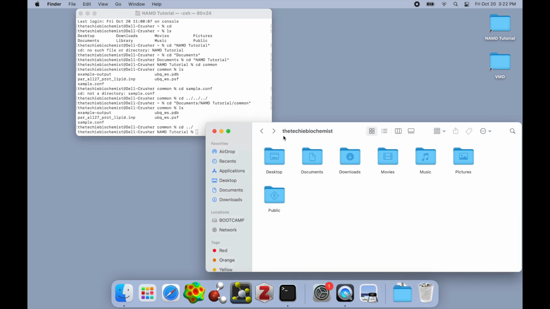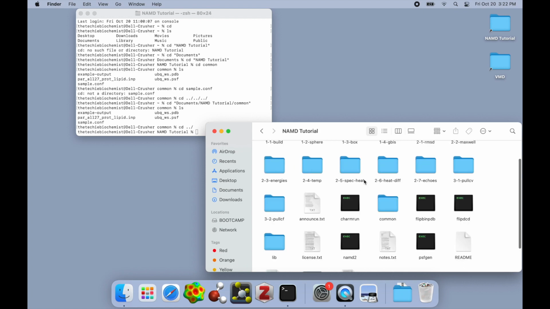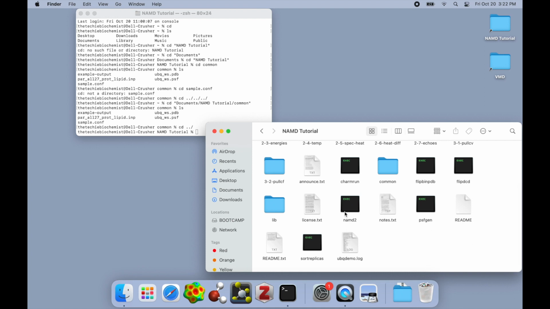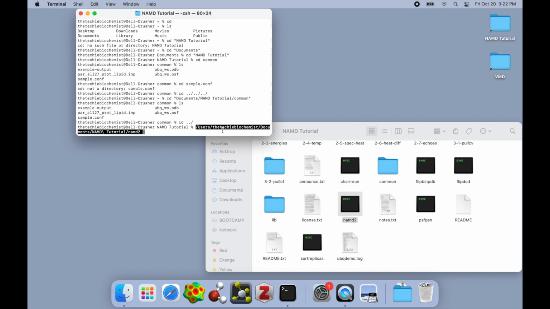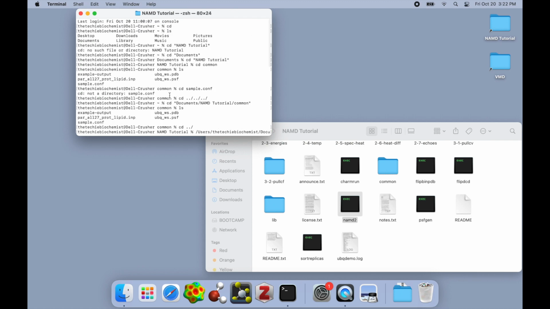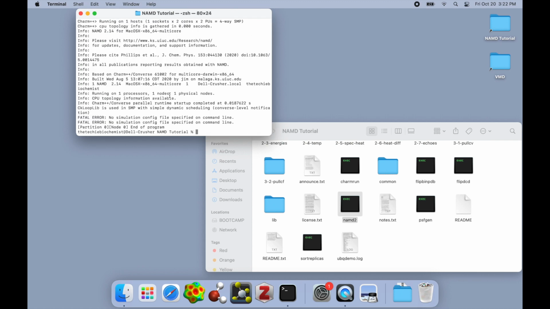I'm going to go back up to NAMD tutorial though, and just show real quick how opening an executable file would be done. In this case, it's not going to work because I'm not going to give it all of the information it needs, but just to show you, if I drop this in here and hit enter, it'll run. Boom, beautiful, great.